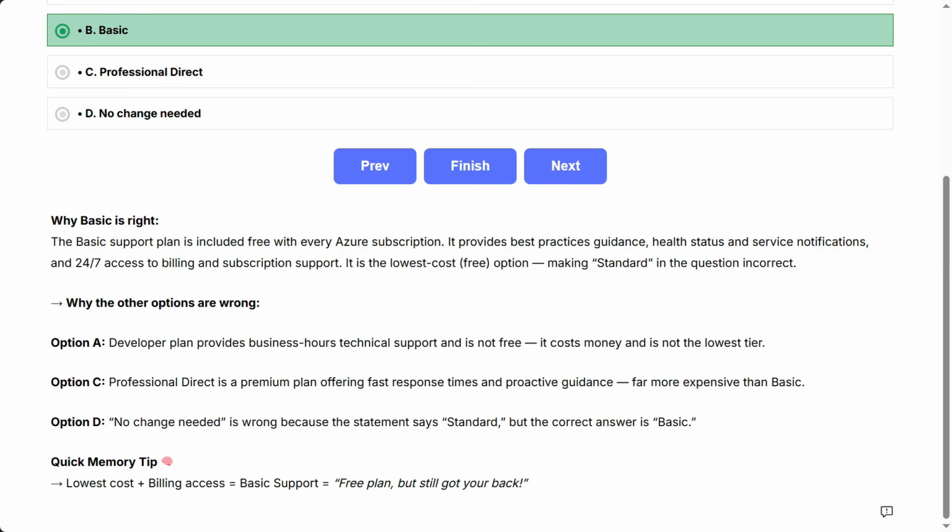Why the other options are wrong. Option A: Developer plan provides business hours technical support and is not free. It costs money and is not the lowest tier. Option C: Professional Direct is a premium plan offering fast response times and proactive guidance, far more expensive than Basic. Option D: No change needed is wrong because the statement says standard, but the correct answer is Basic.